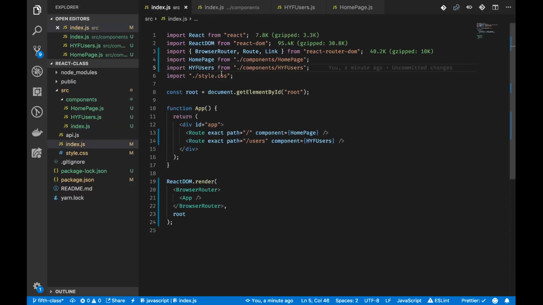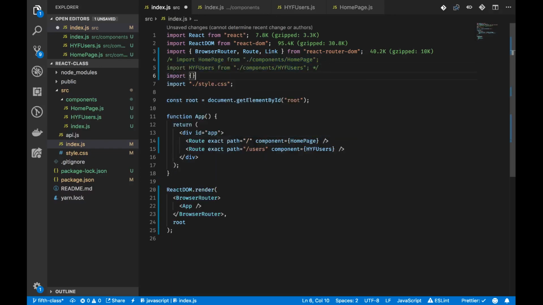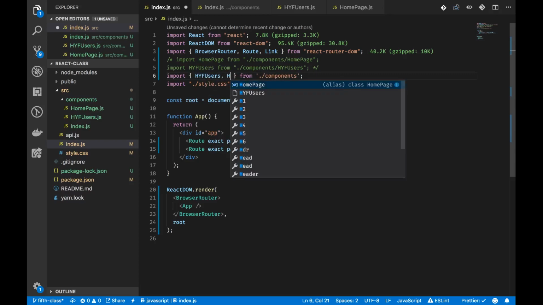So now from index, you want to use this or you prefer the other one? We can try this one. I will comment this, and I will say import components from components. If it's /index, you don't need to mention /index because everything is by default index. Okay, so you can say here HackYourFutureUsers and homepage.